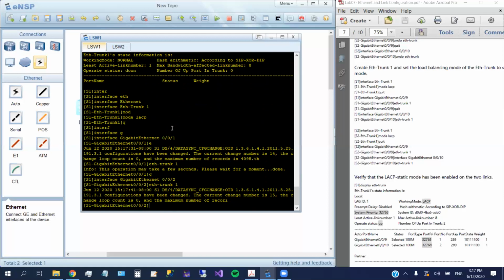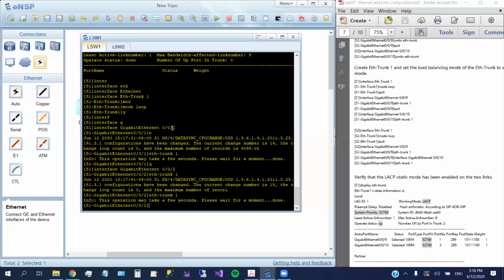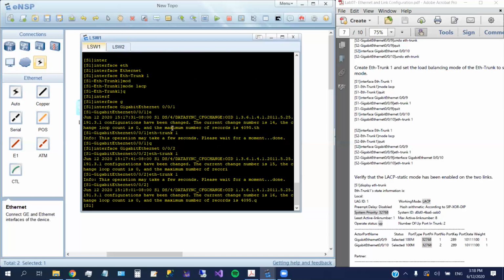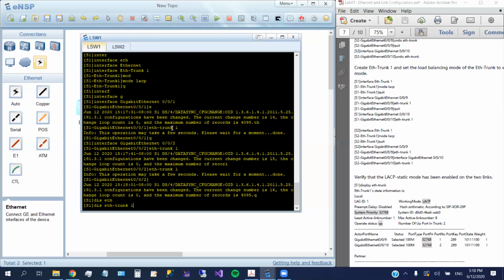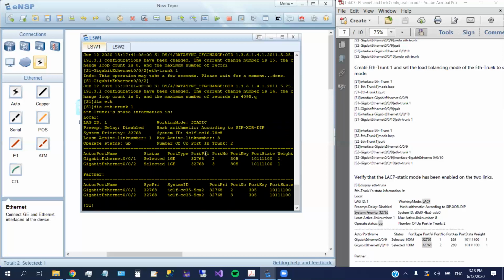Sorry, let me delete this. We assign it to the Ethernet trunk, like this. Then we quit and we display Ethernet trunk 1. So now here you can see, now the status is up.